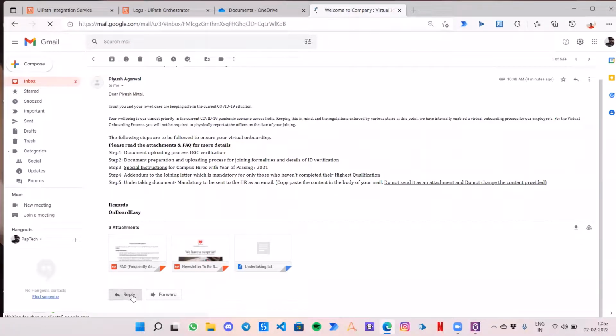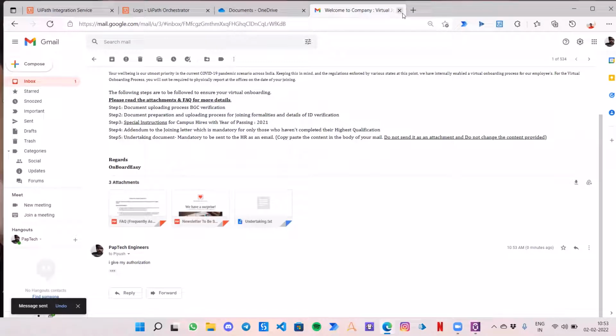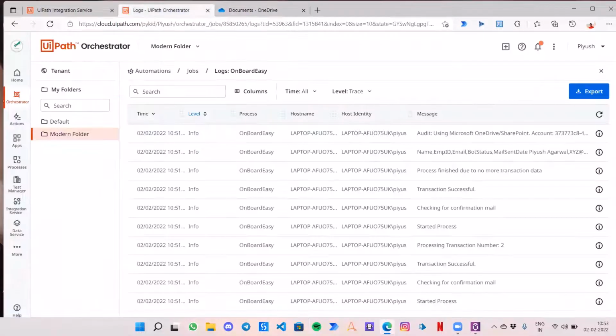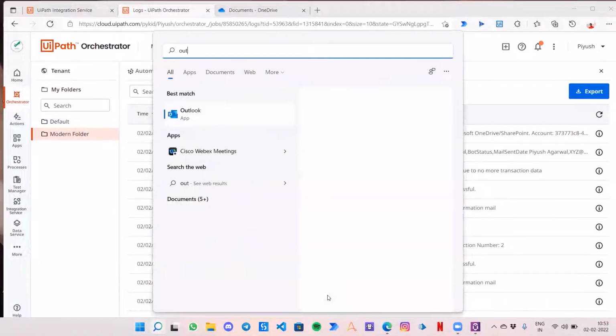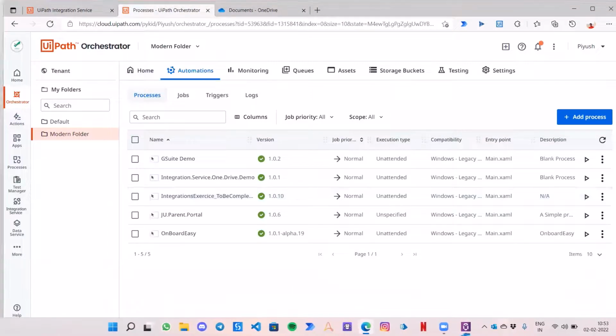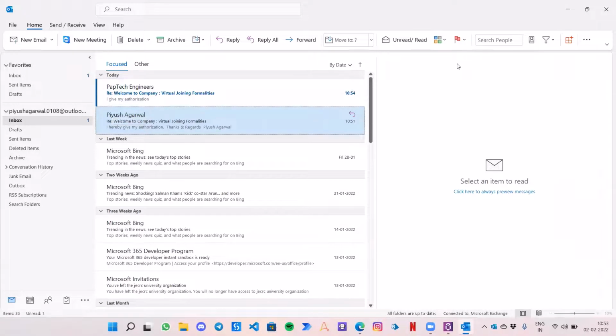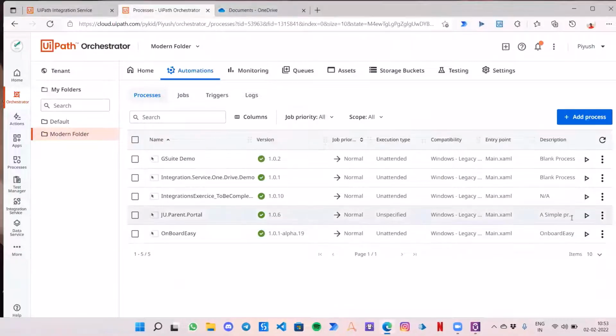And this time I will reply and give my authorization, which is not exactly the same as this one, and send. Okay, the undertaking has been sent again, but this time it was incorrect. Now let's check if we have received the mail. And while doing that, we will also run the process again. So the mail is here. Now I will rerun the process.